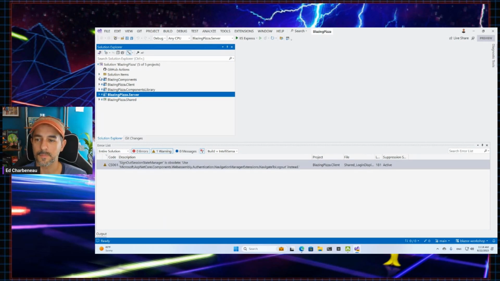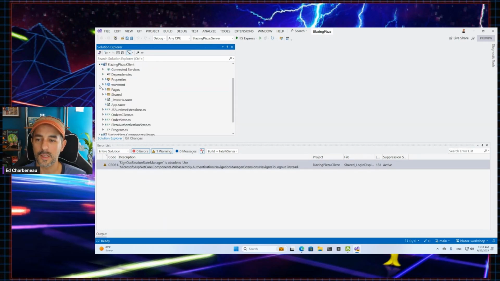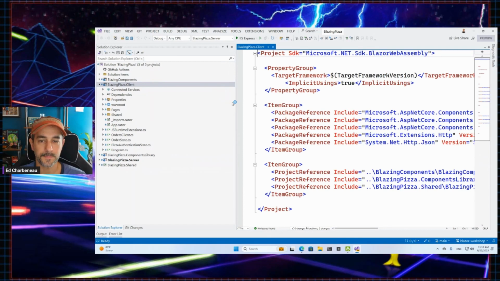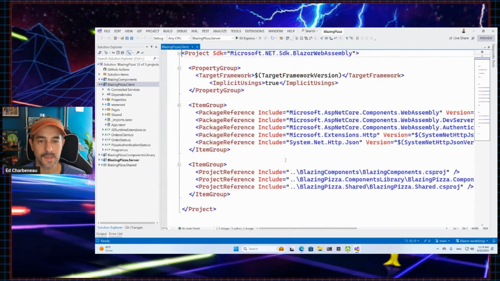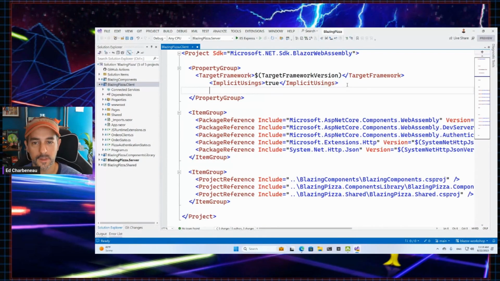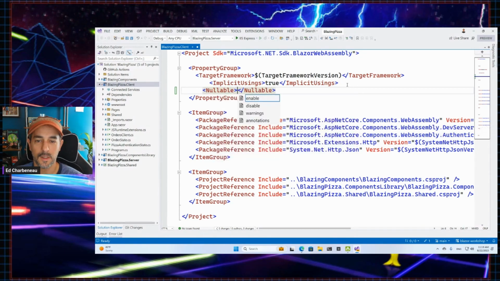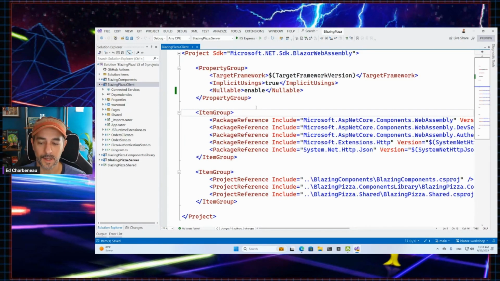Let's see here. Let's go over to the client. This is the web application part of the Blazor app. And let's jump into the CS proj file. Now, in the CS proj file, under implicit usings, I'm going to come up here and say I want nullable enabled. And when I do that, you're going to see a lot of warnings come up.